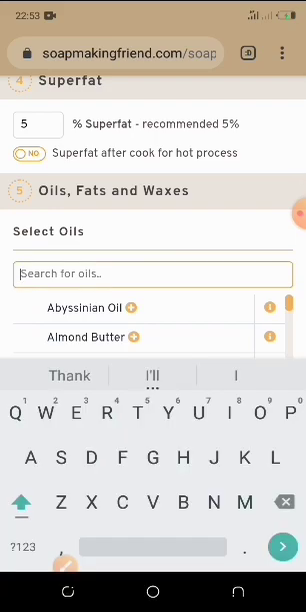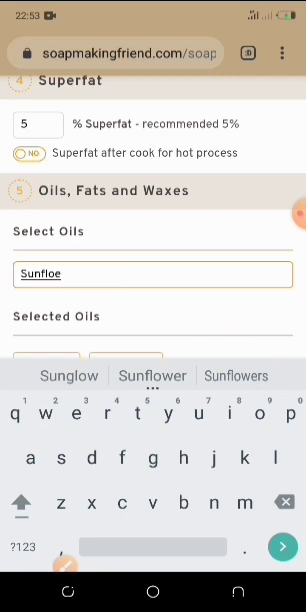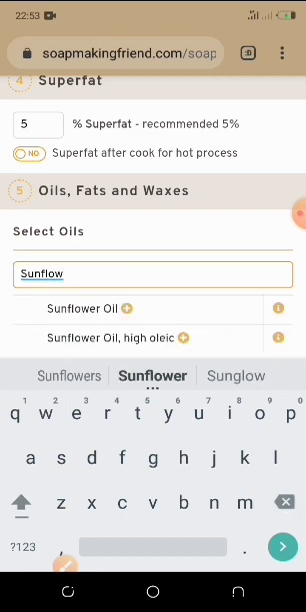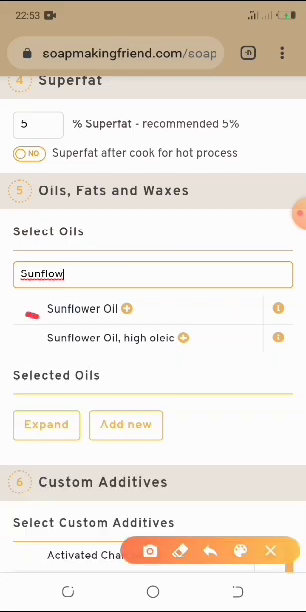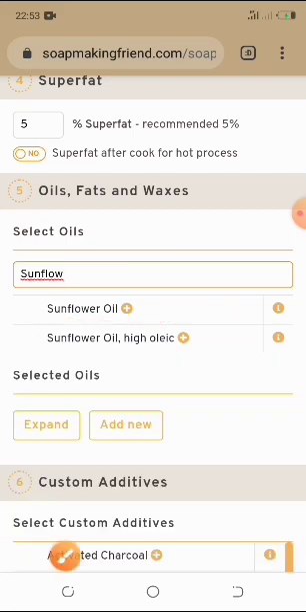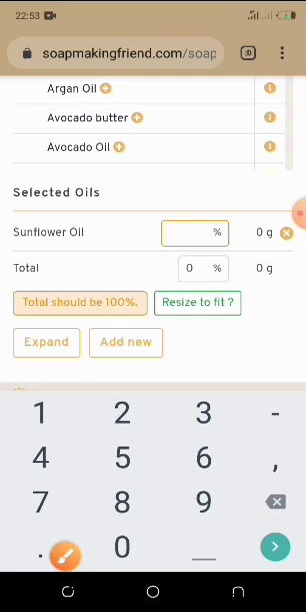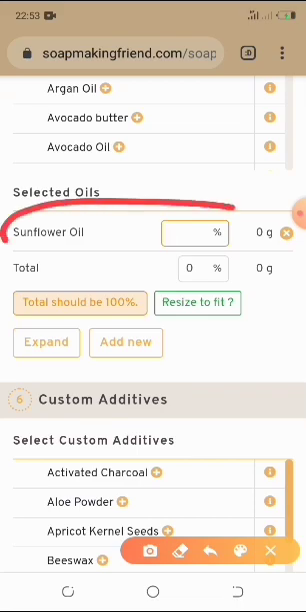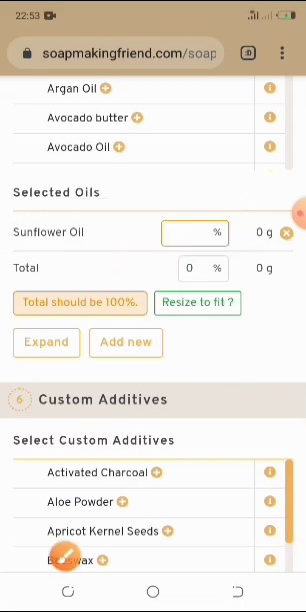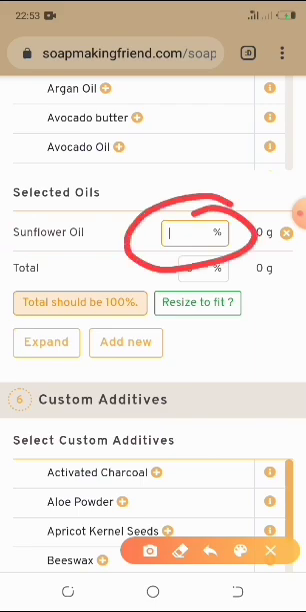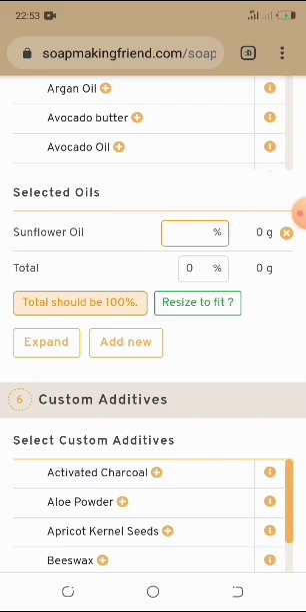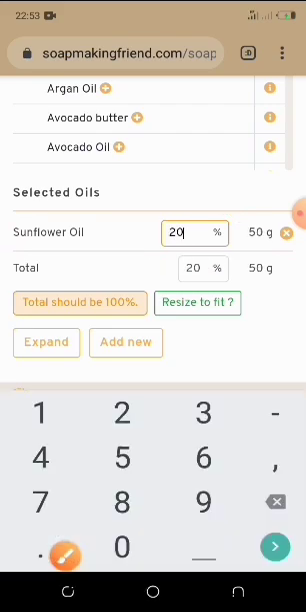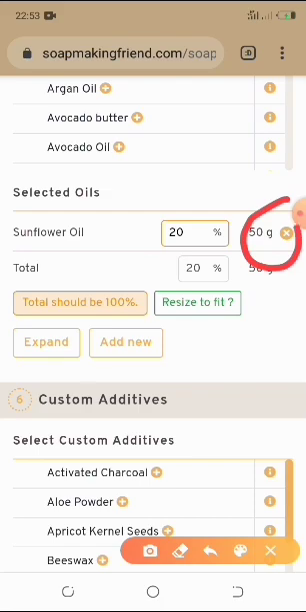So I'll enter the first one, sunflower oil. So the sunflower oil is here. So I'm going to select it, and then it will bring me down for me to enter the percentage I am using. So I'm going to enter the percentage of sunflower oil I want to use over here. So I want to use 20% of sunflower oil. So I enter 20% over there. So it will immediately convert it to grams for you over here.